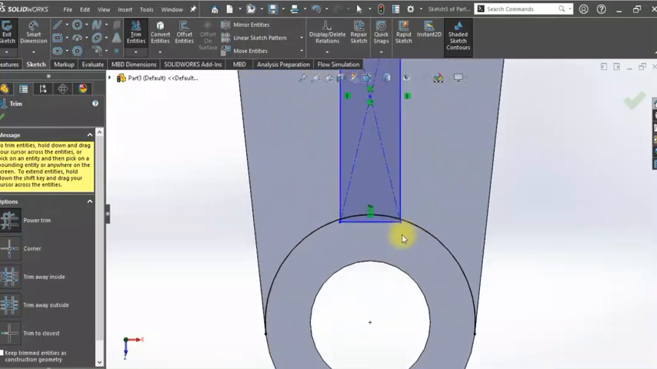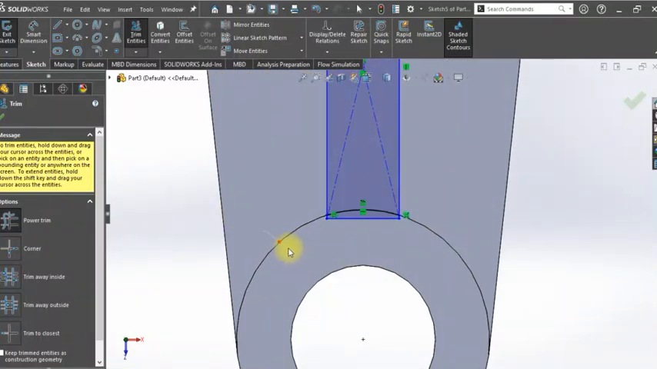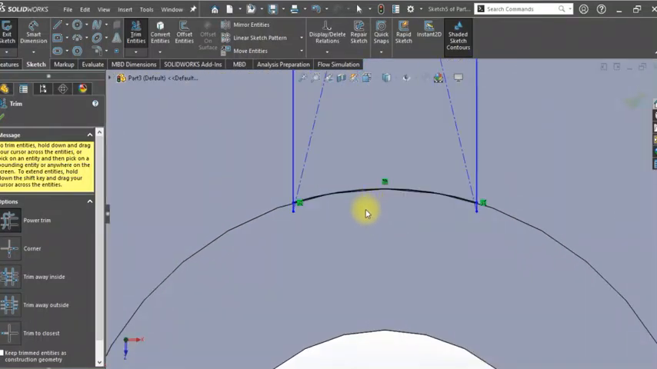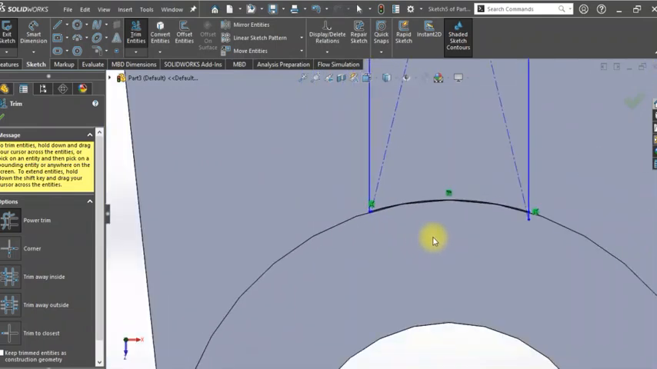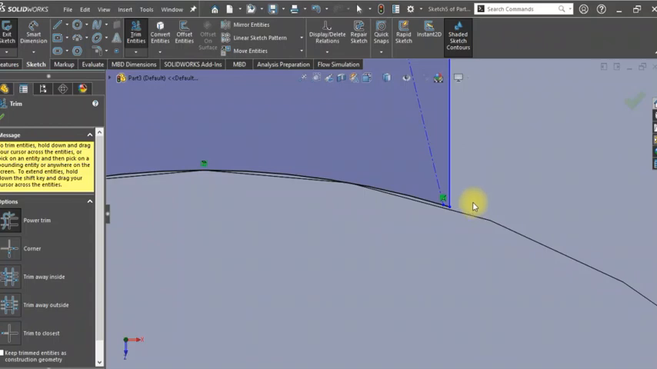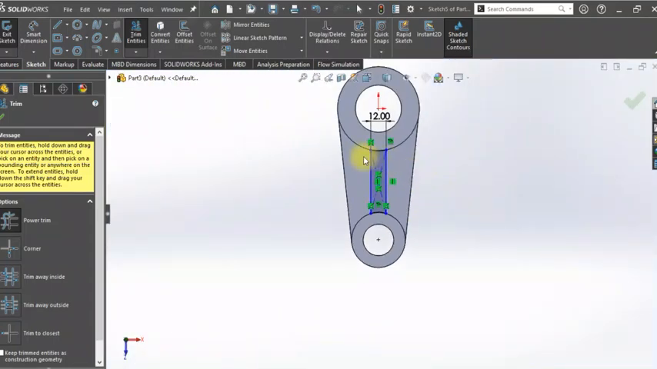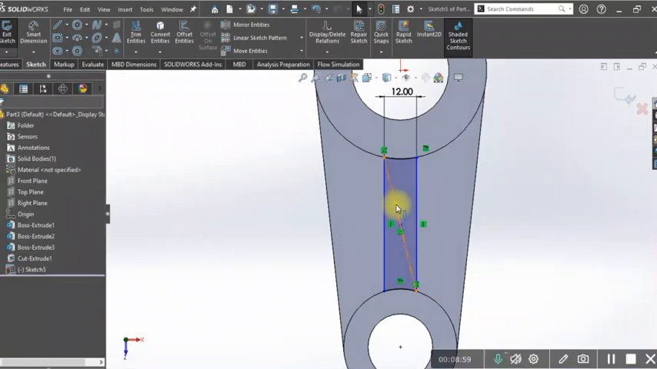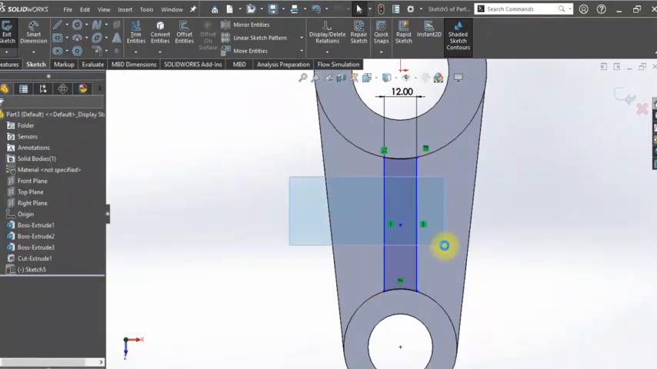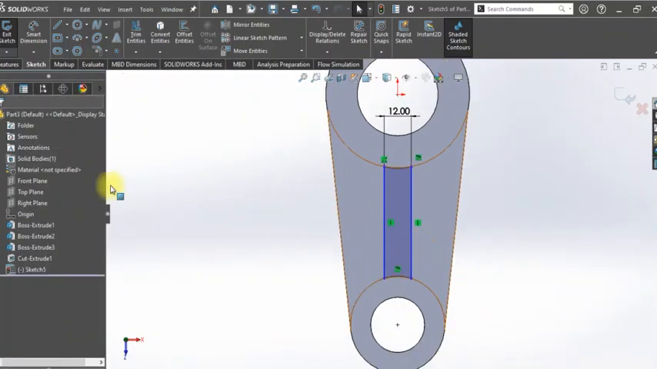The same case, trim this one and then trim this edge. Also trim this the same way this one, in order to obtain the full defined area. You can delete these two lines because we are not going to use them. After that, now our region is fully defined.